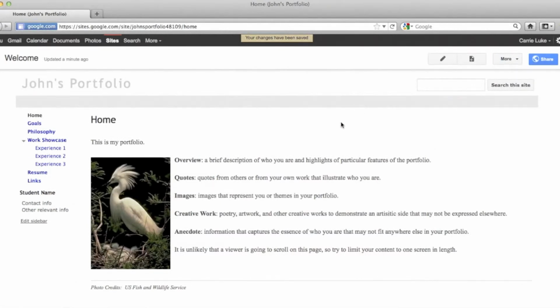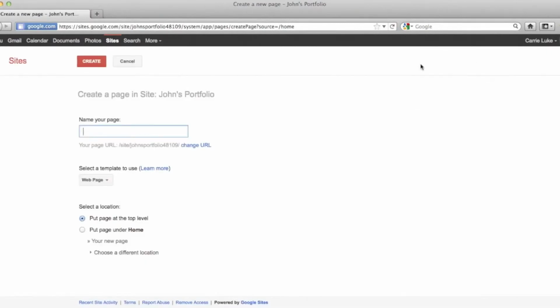Okay, so let's say you want to create a new page for your portfolio. To do this, you can click the New Page button in the toolbar. First thing you need to do is name your new page. For our purposes, we will call this Statement of Purpose. Notice that as you title your page, the URL will automatically generate, much like when you first created your site.